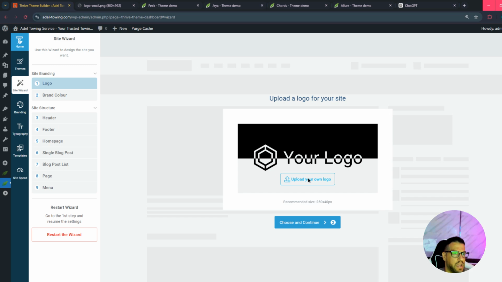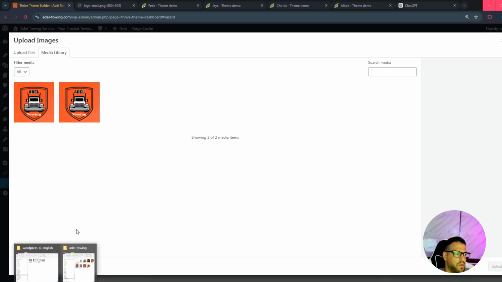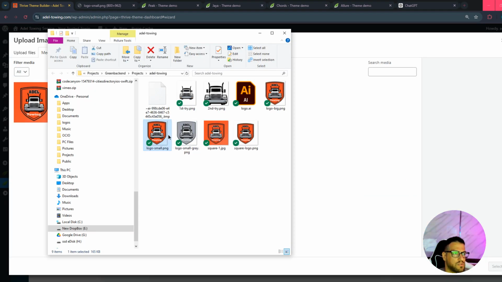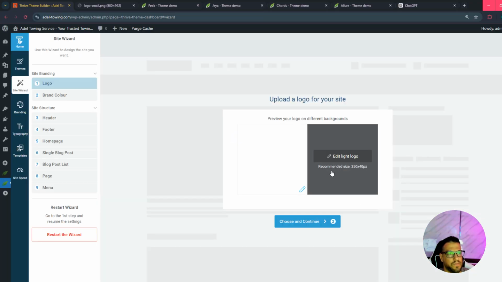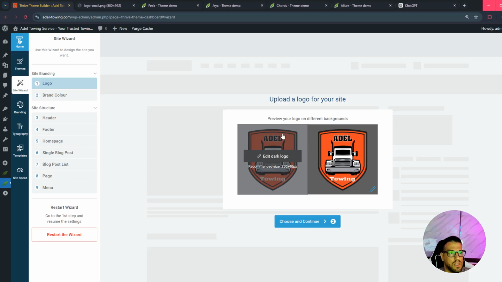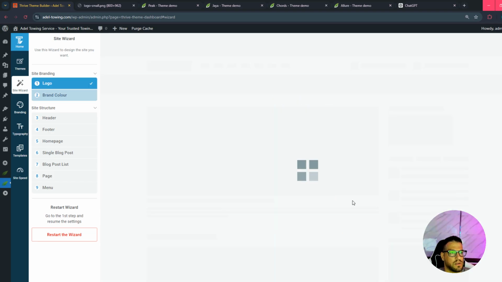We don't have that drag, so I click on upload and drag it here. So let me do that. Logo small, drag it to the uploader and select. So I'm going to use these two logos and click on continue.